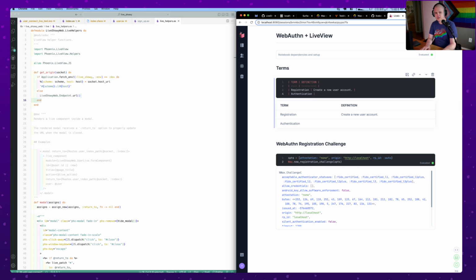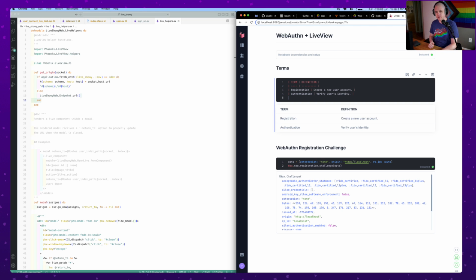How do you define a word without using it in the definition? So I don't want to say authenticate a user. I want to say: when we talk about registration, we're talking about creating a new user account. When we talk about authentication, we're talking about verifying a user's identity. That's kind of loaded, but I think that's going to be okay for now.